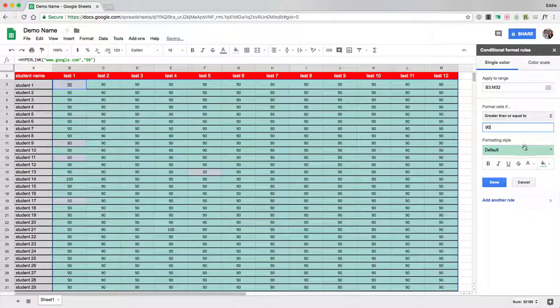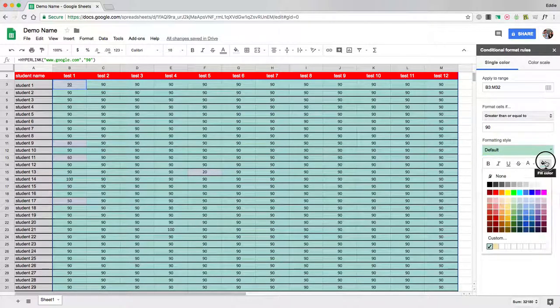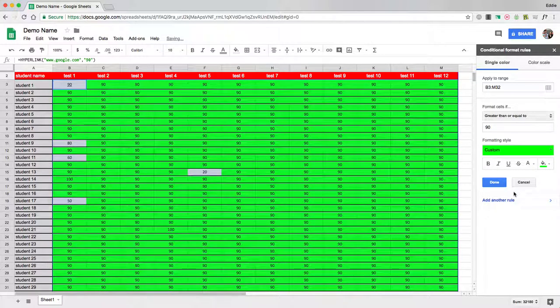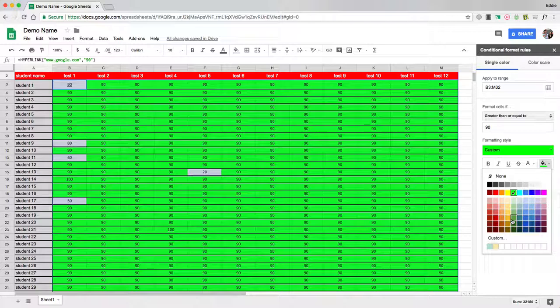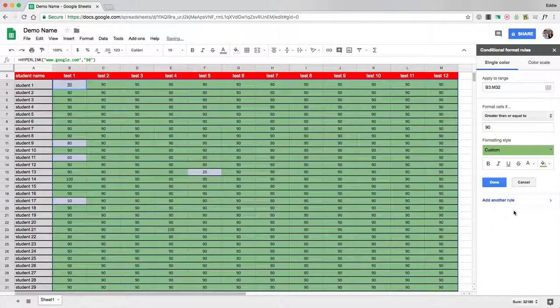Now I have the option to affect the text and the background. So this is just generic. Also, I could come down here on the fill background and say, okay, I want it to be bright green. That is very bright, but it works. I would recommend maybe a lighter green than that. And notice all the cells that have 90 or greater are now green.